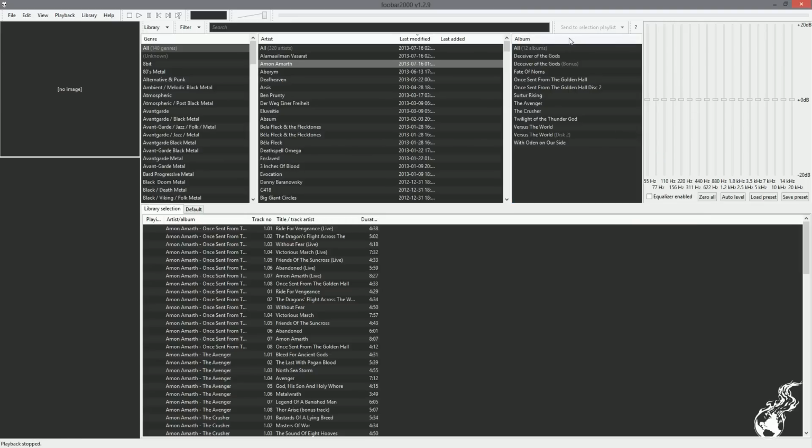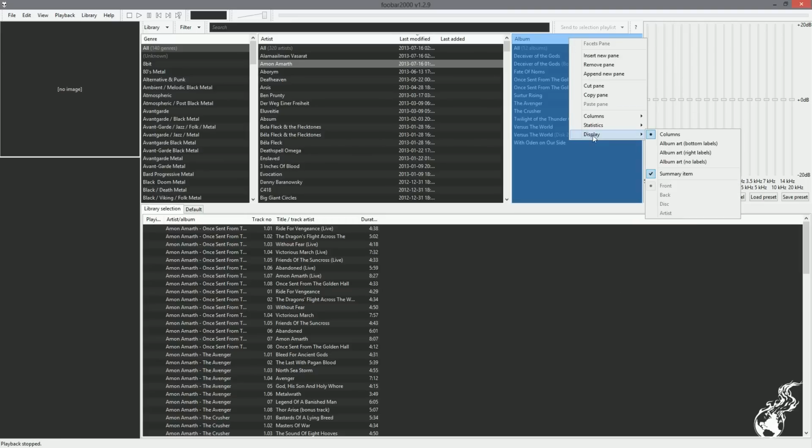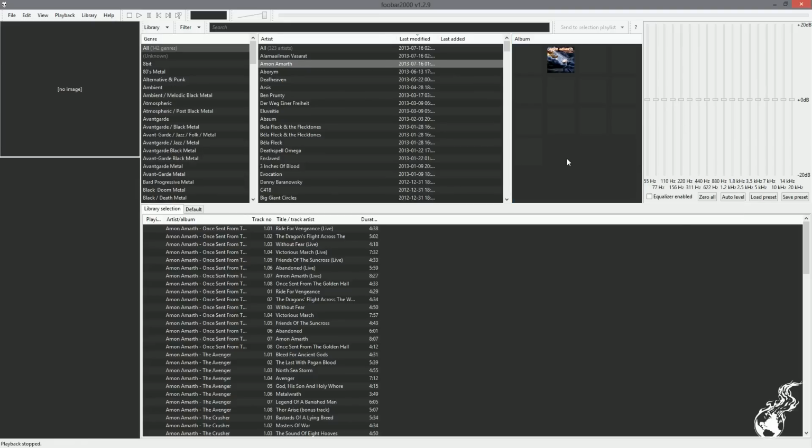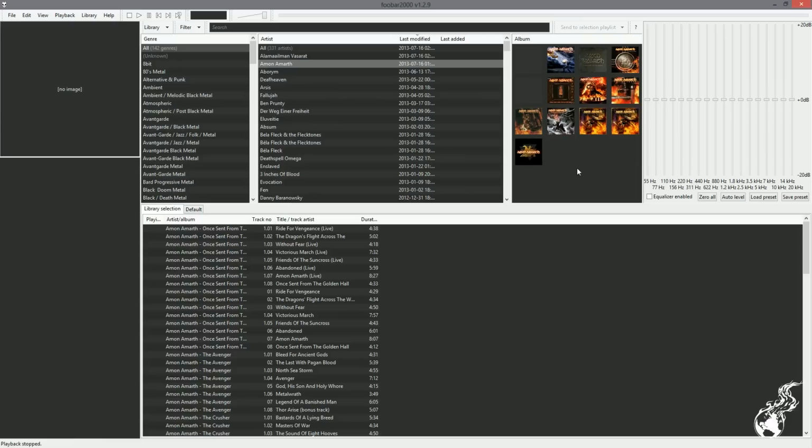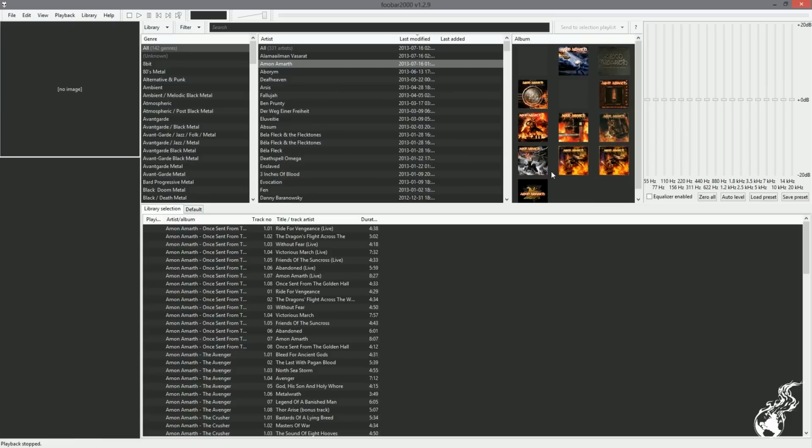Now you can do it a different way. If you want to go down here and highlight display and then do album art, you do it with no labels or bottom labels. Here's how that's going to look. And you can also hold down your control button while your mouse is over this and then scroll.